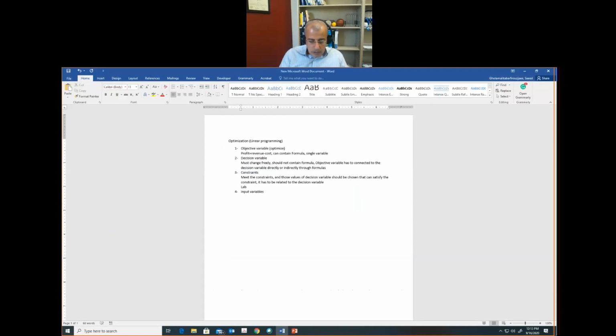For example, here, labor hours used must be less than or equal to the labors available. Or investment money must be less than or equal to the budget of the company. These are two examples of the constraints. Questions so far?